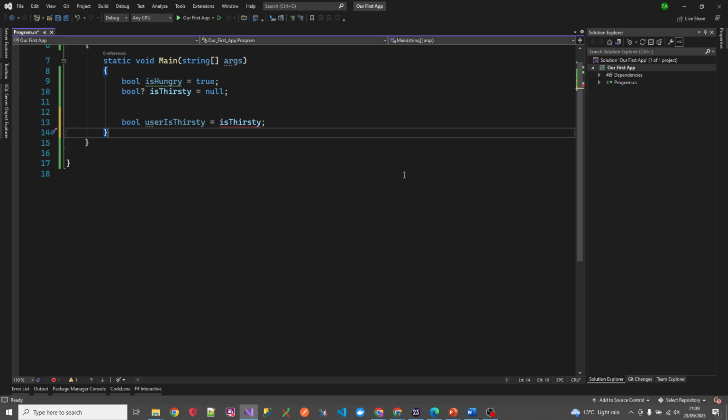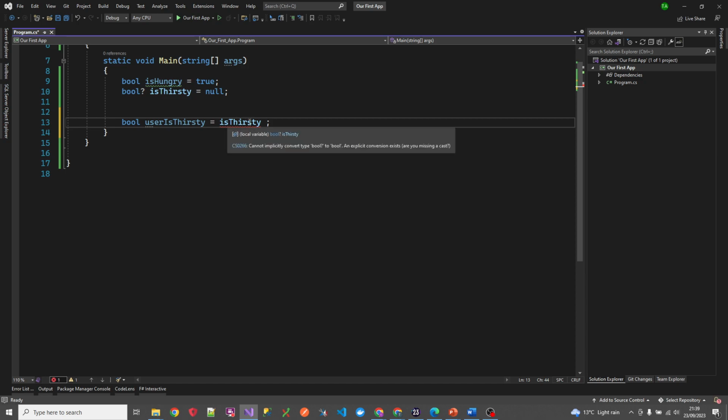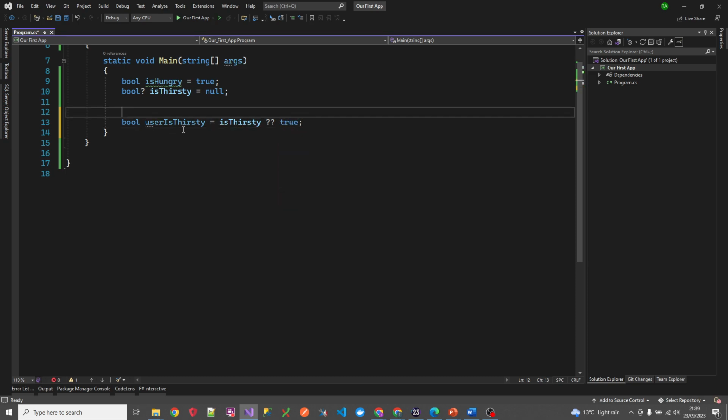A way around that was to use the null coalescing operator to say, if this is a nullable type and it's null, then we can just stick a true in there. That works fine. Another way to get around this is by using a cast, as mentioned earlier. I'm going to go through casting with you in more detail in another video, but for now we can just cast this nullable bool back into a bool.